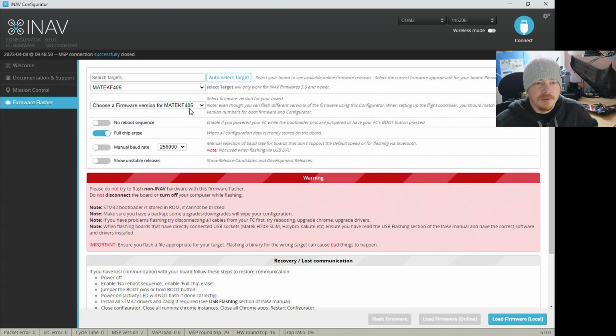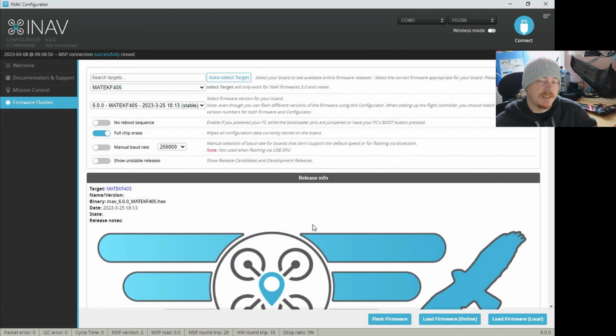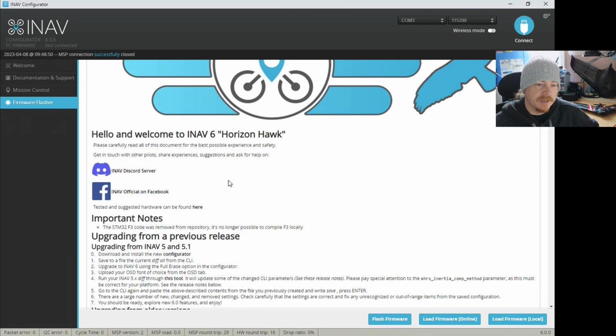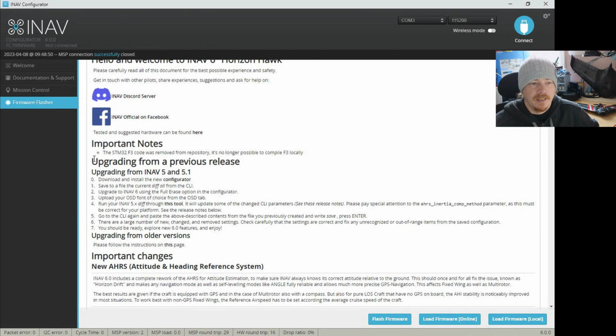So the next thing to do is select the version of INAV that we want to install. So I'm going to go for 6.0 stable and full chip erase. Once we load the firmware online, what we'll get here are the release notes. Now, this is the key part for doing the update, because in these release notes, it has upgrading from 5.0 and 5.1.